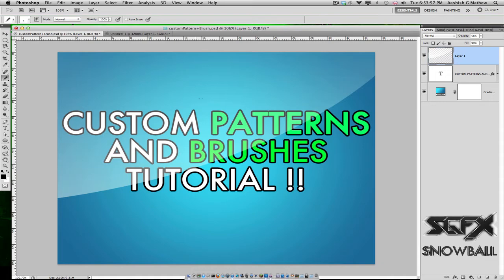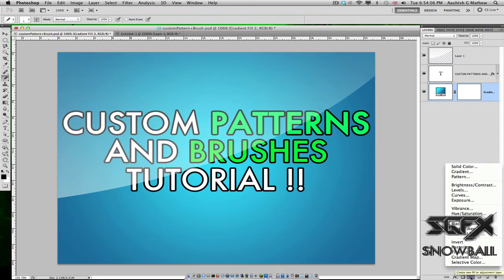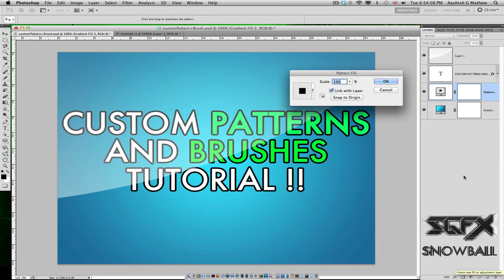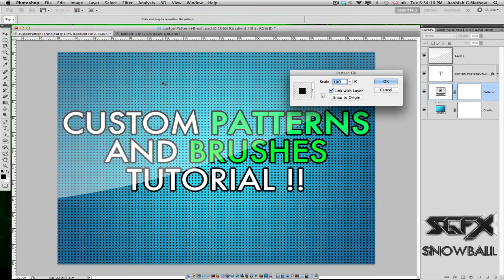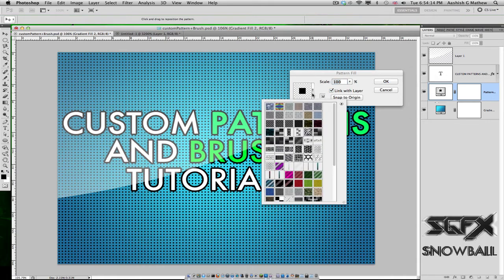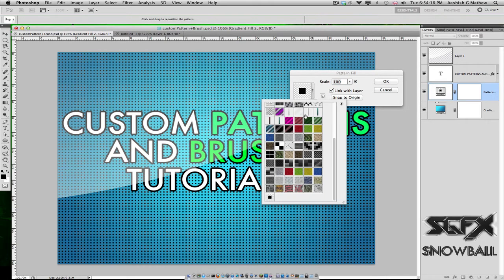So now if I go to this project file that I'm working on, I'm going to create a new adjustment layer for the pattern overlay. So just click the adjustment layer button down over here and go up to pattern. And it should automatically select the pattern you just created. If it doesn't, just click the drop down menu, go right to the bottom of the patterns that you have. And it should be the last pattern in that category.